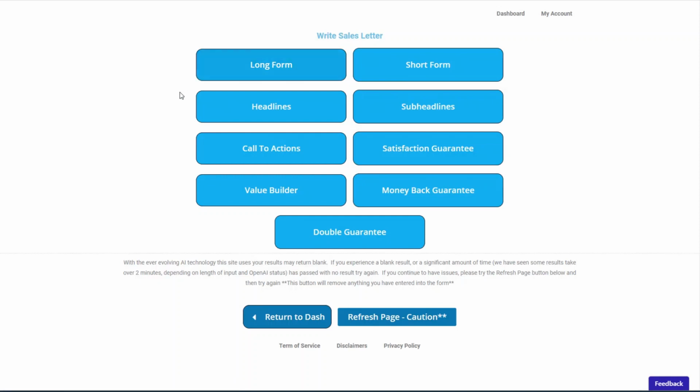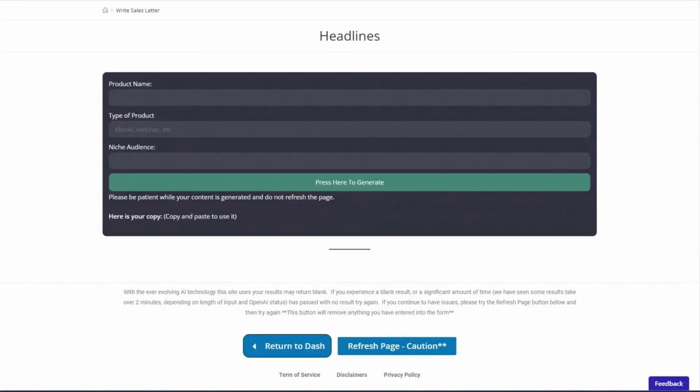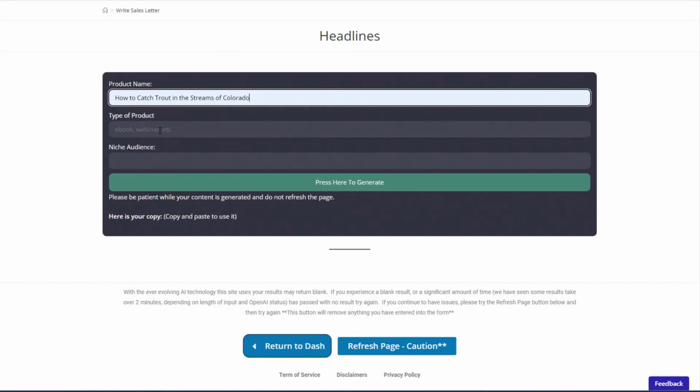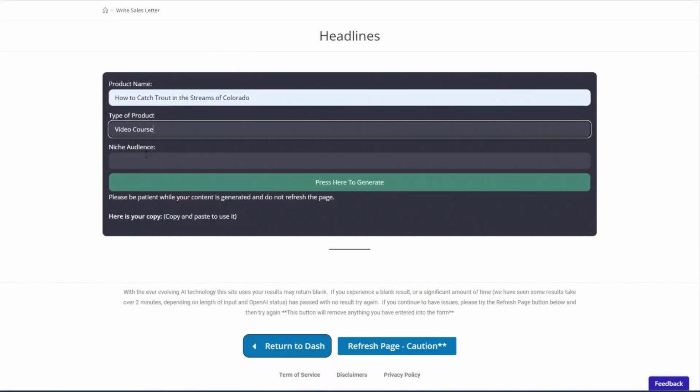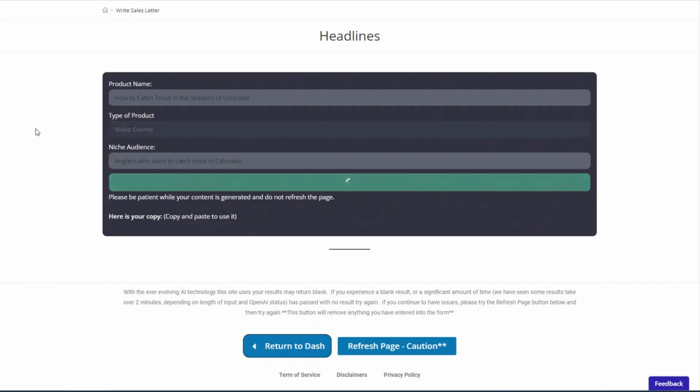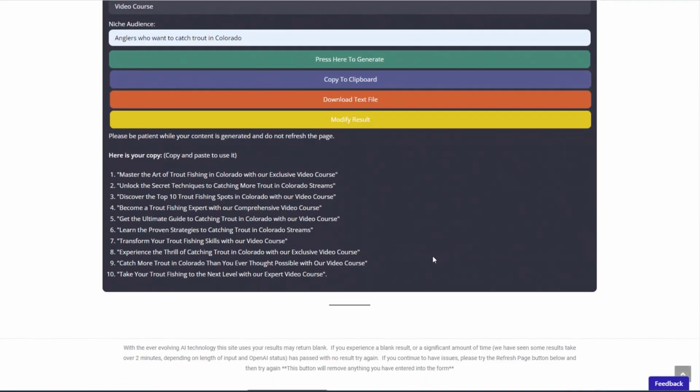So you can also create individual components of a sales letter, such as headlines. So let's try my product name once again, How to Catch Trout in the Streams of Colorado. It is a video course. And once again, my niche audience is anglers who want to catch trout in Colorado. Let's generate some headlines. And here we go. It actually gave me 10 headlines.